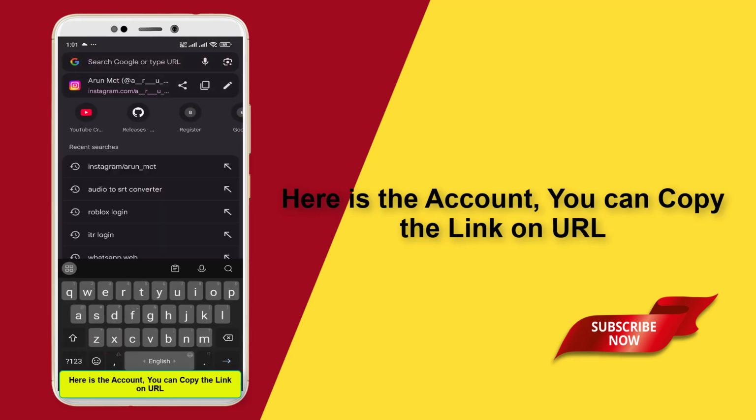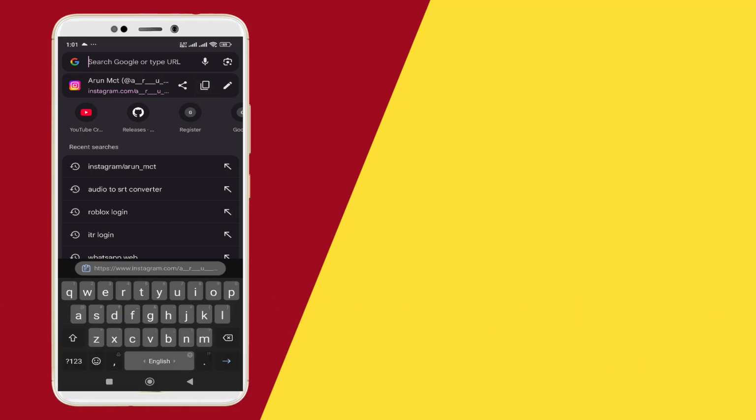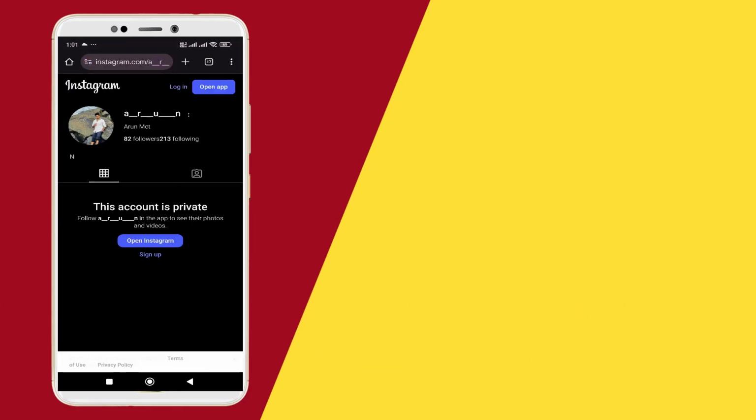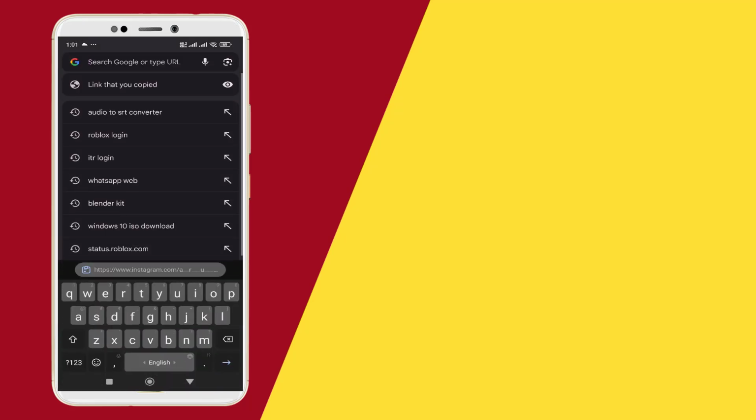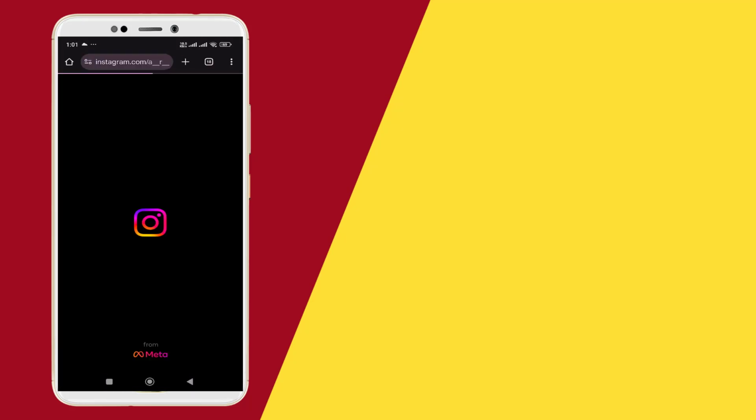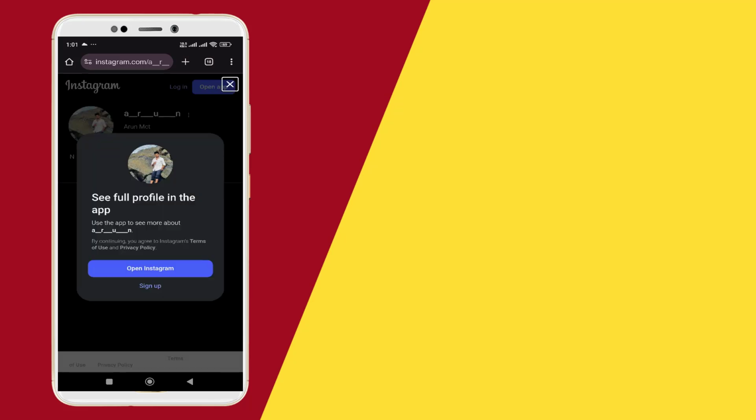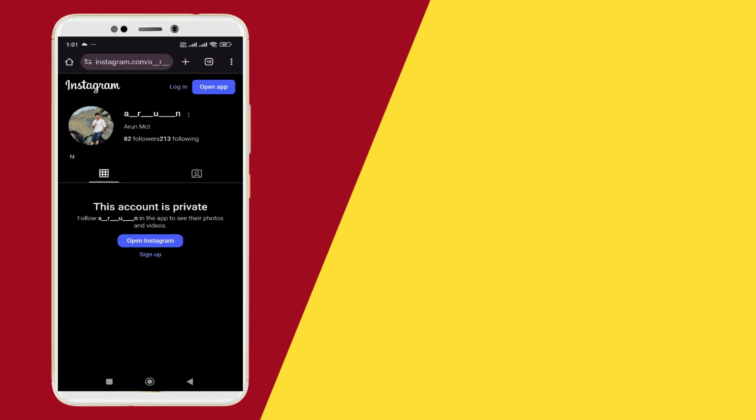You can click the HTTP or top search area and copy your profile link, and you can use it for any of the reasons. Yeah, I copied and pasted it in another tab to show you.